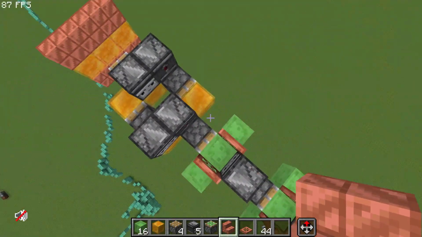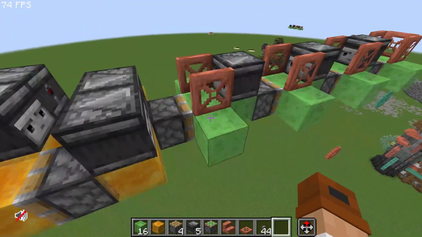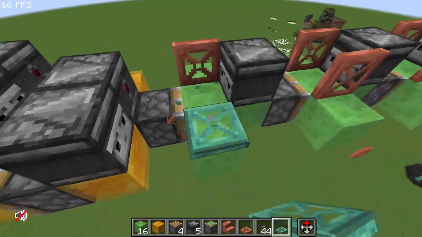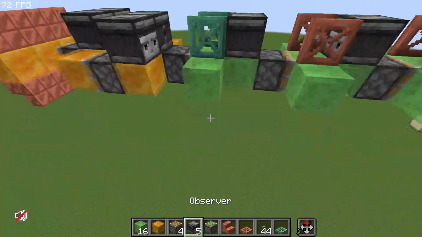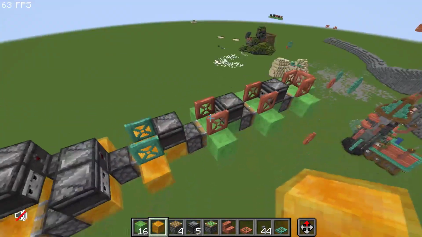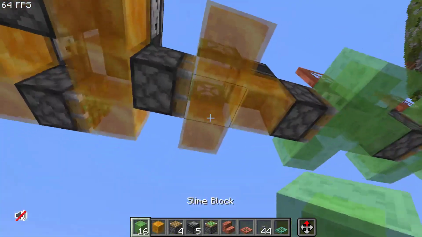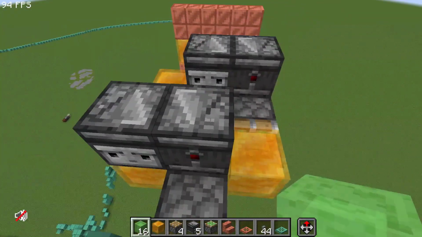So now, let's go ahead and get in our train. Oh yeah, another decorative thing you can do is make the pilot seat out of different colored trapdoors, so I'll be using oxidized copper here, and also make it out of honey to distinguish it from the rest of the area, or you can just leave it as slime and just have different trapdoors.